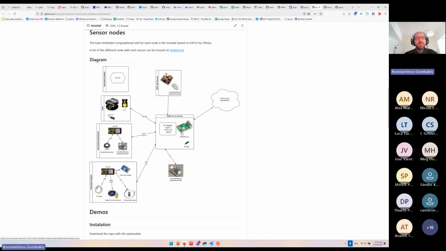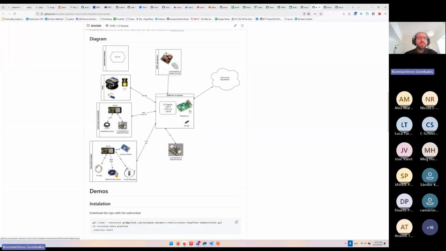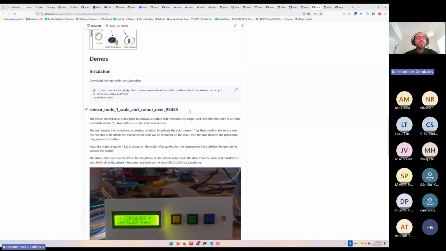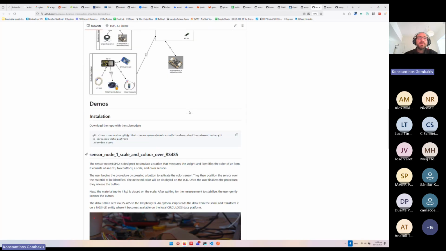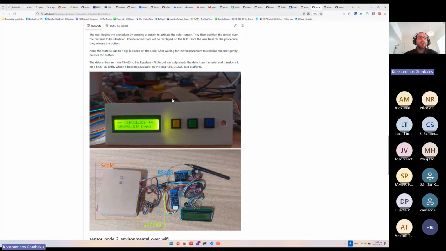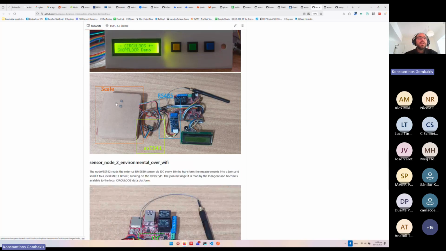So I have here a Raspberry Pi that has different agents provided by the FIWARE Foundation in order to read different protocols. So if you want to read MQTT, JSON, RS485, you will see it. And also I have the whole code for the data platform that runs on the Raspberry Pi and the different sensors. So you can see here that I have a scale and a color meter that speak to the microcontroller and then they transmit to the CIRCULOOS Data Platform running on the Raspberry Pi with RS485.